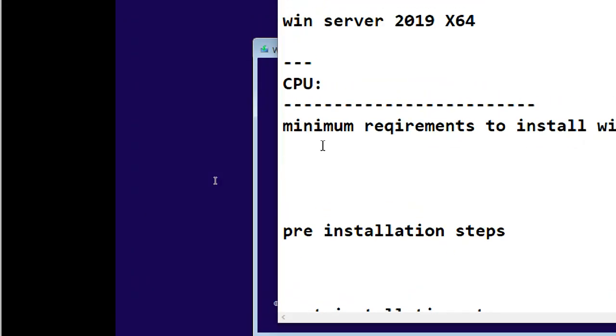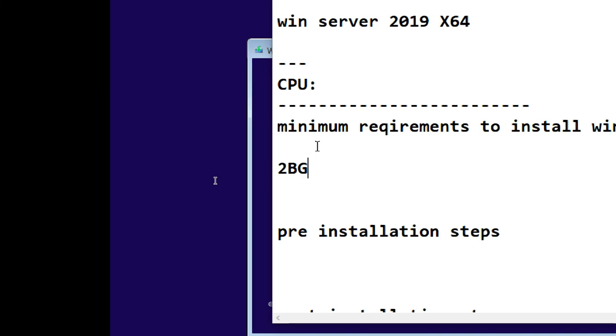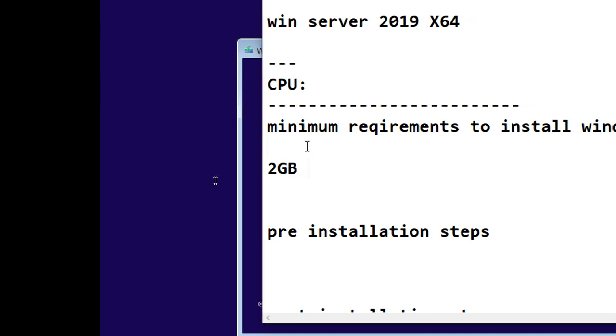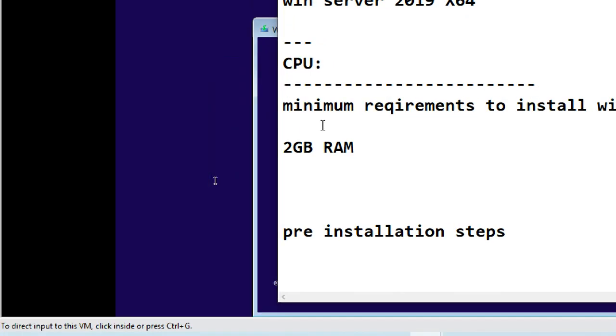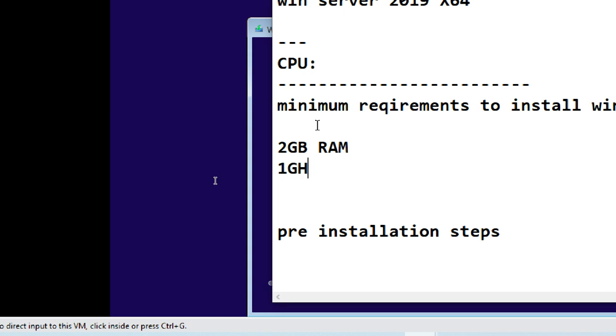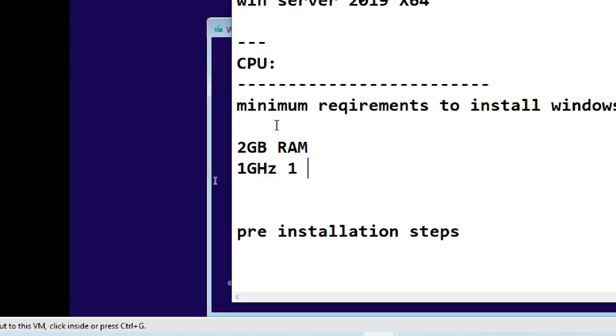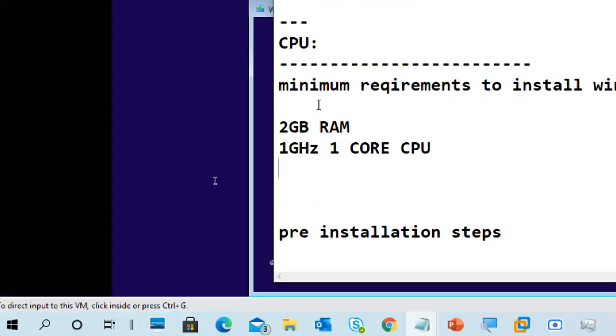Minimum requirements: usually any current operating system, Linux, Windows and so on, needs minimum 2 GB RAM. I will give you other details later, the complete details. Now currently 2 GB RAM. One core CPU, 1 gigahertz CPU is enough. No need of more than that. One core means a single processor is enough. A dual core is not required.